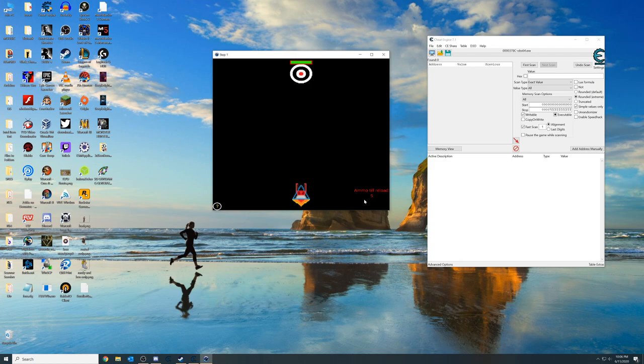Like on this one, you would think you could just change this ammo till reload number, but it's a little bit harder to find than you would think. I think you have to do an unknown initial value scan, but I'm going to do it a different way just because I like to be different.